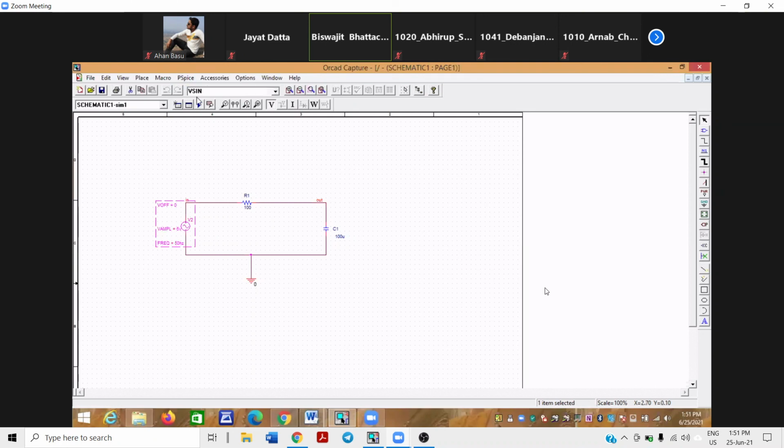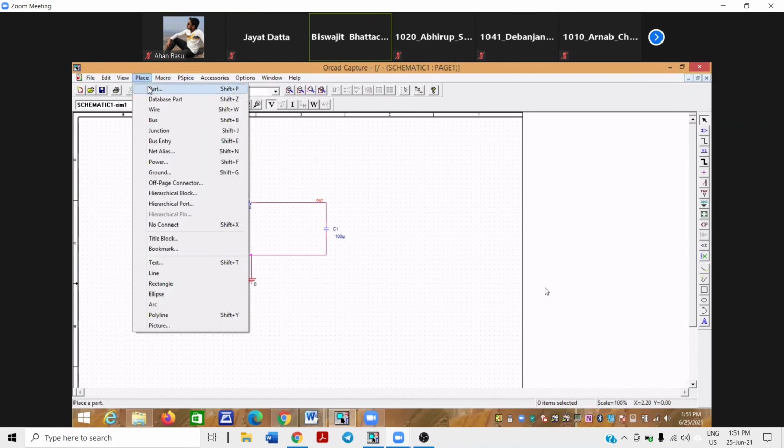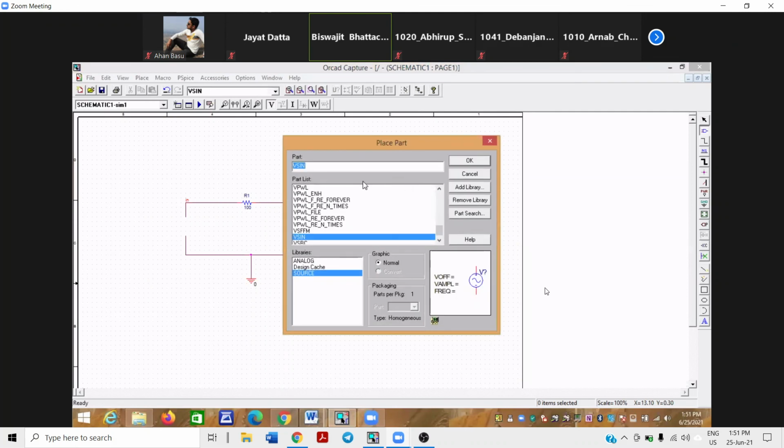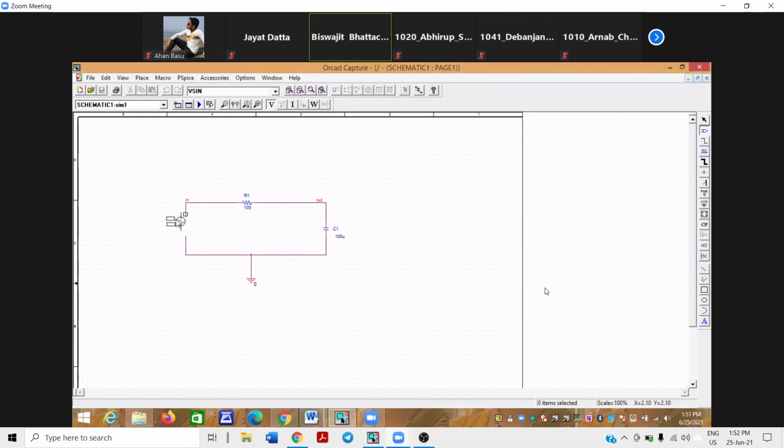The type is given here. This is V sine. We delete it. Now what will we do? We are giving another part. Go to place part, or we can take it from this part also. You type VAC. This is also something like another sine wave. Right click, end mode.